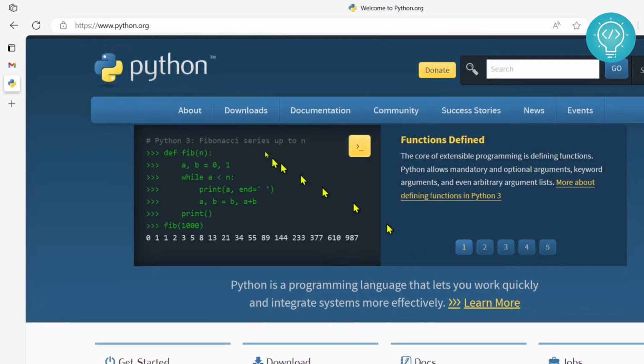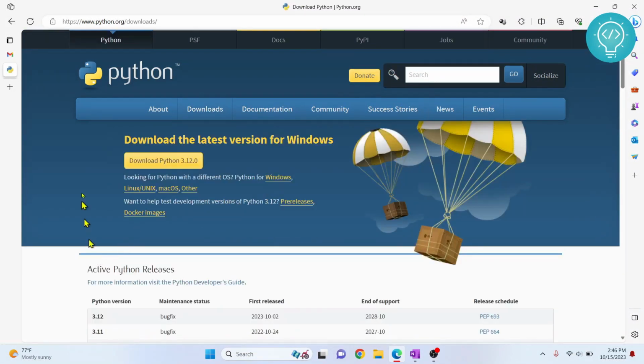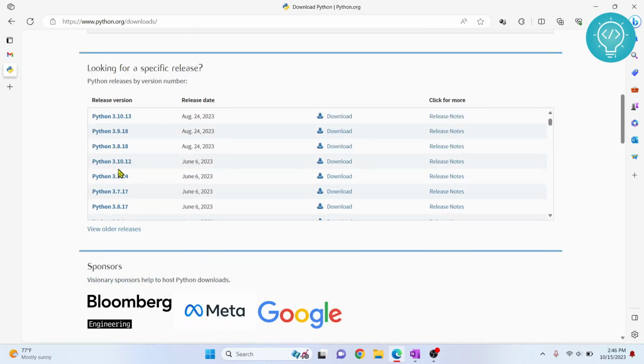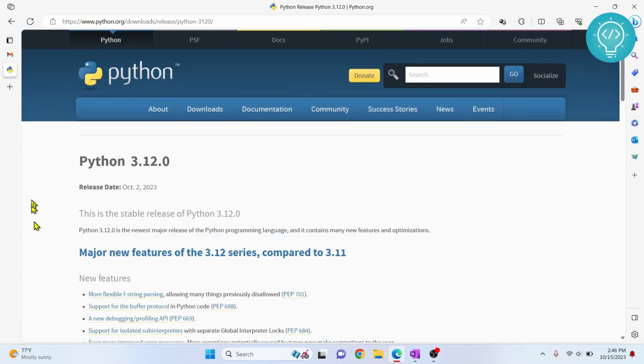And now you can click on this download button, or just hover over this download button and click on this all releases. So directly, as you can see here, it will give you an option to download Python 3.12.0, or if you want to download any specific version, you can scroll down and get a list of versions from here. And as you can see, this is the latest version itself, so just click on the download button next to it and you will come to this page.